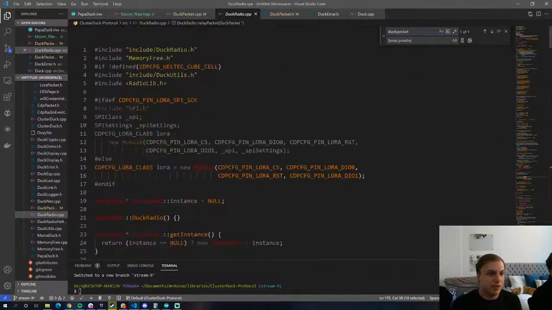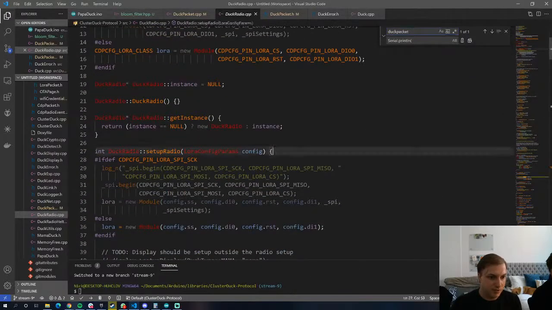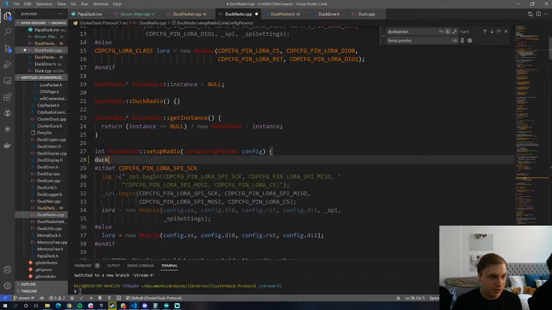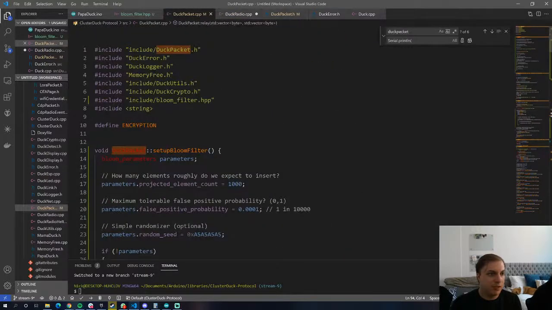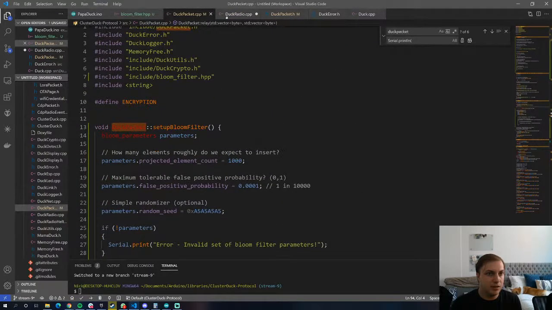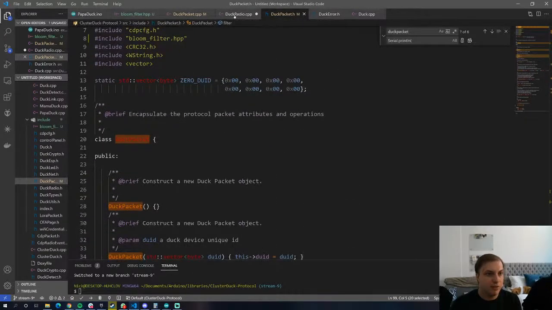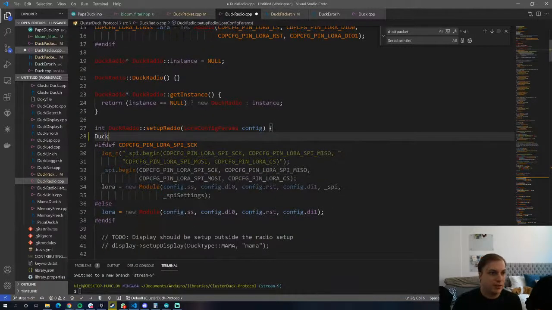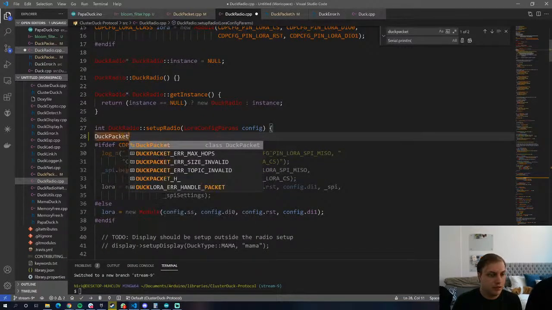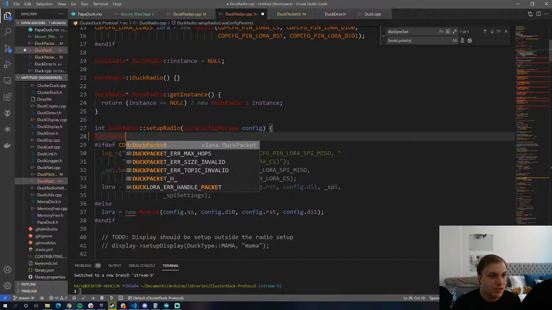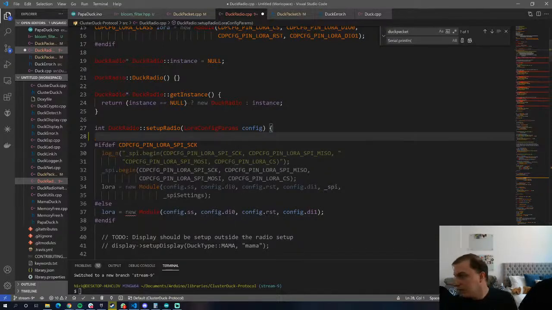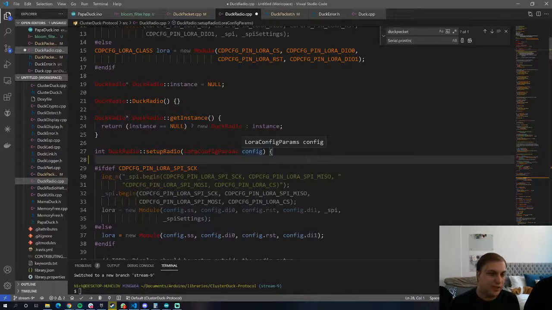Yeah, so duck packet's in here. So maybe when I do set up radio, I just put in here like duck. Oh, but what? Let me see. Duck packet. Okay, yeah, so I should be able to. Can I do? Oh no, I have to create an instance of it. It's not there. How do I call that? You just want to be able to call duck setup. Yeah, I just wanted to call duck setup.